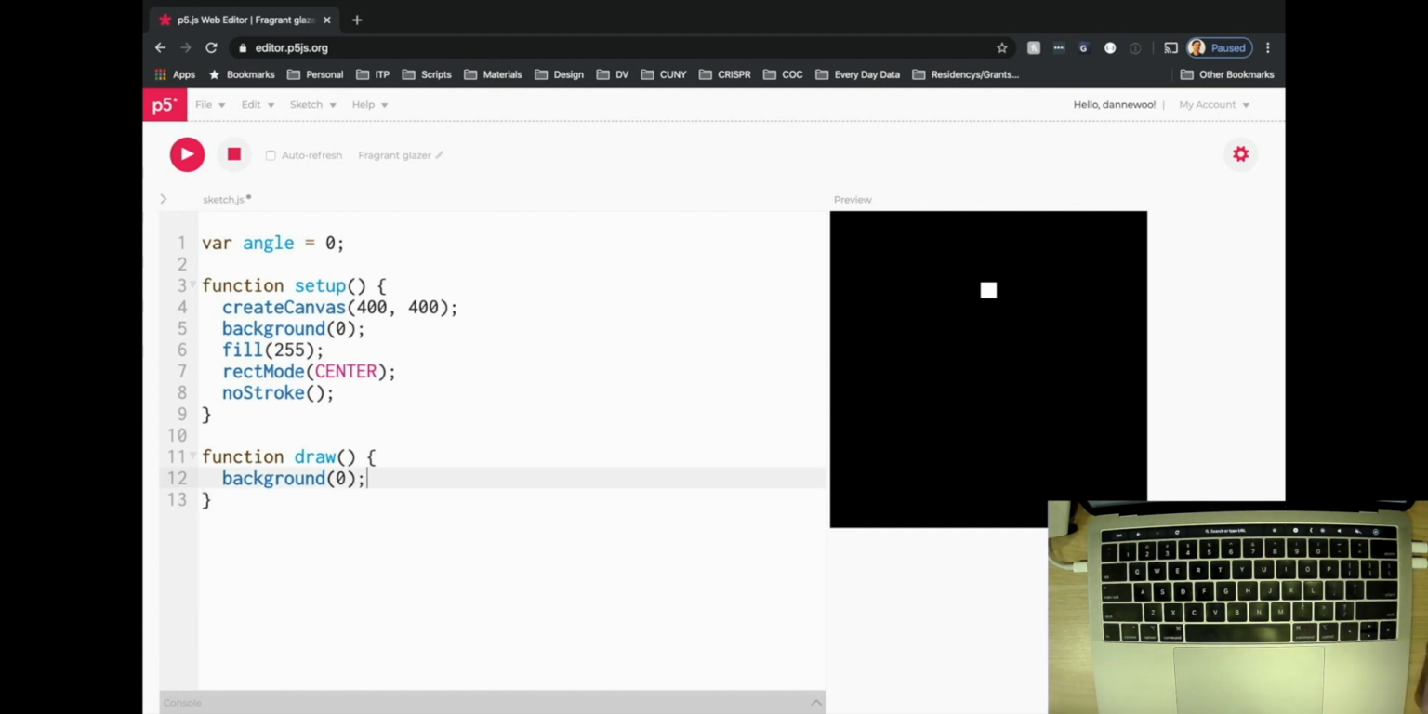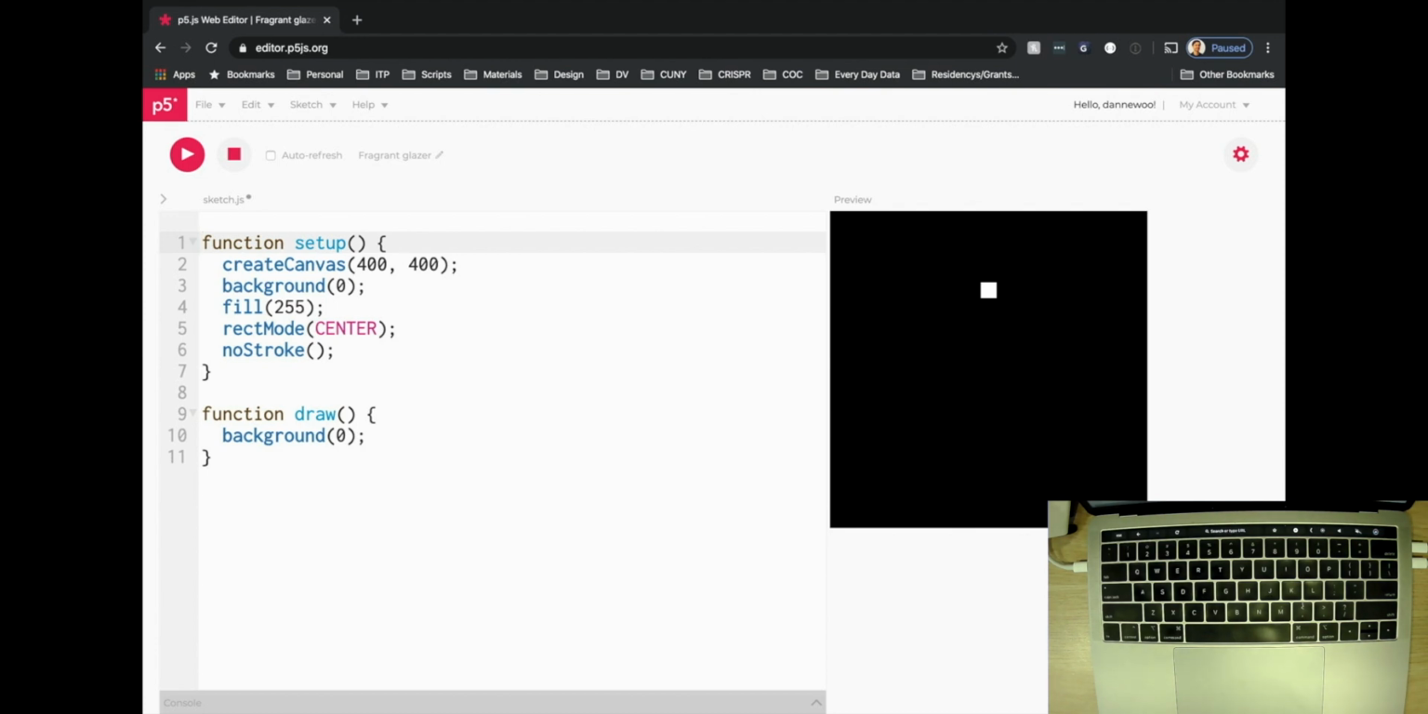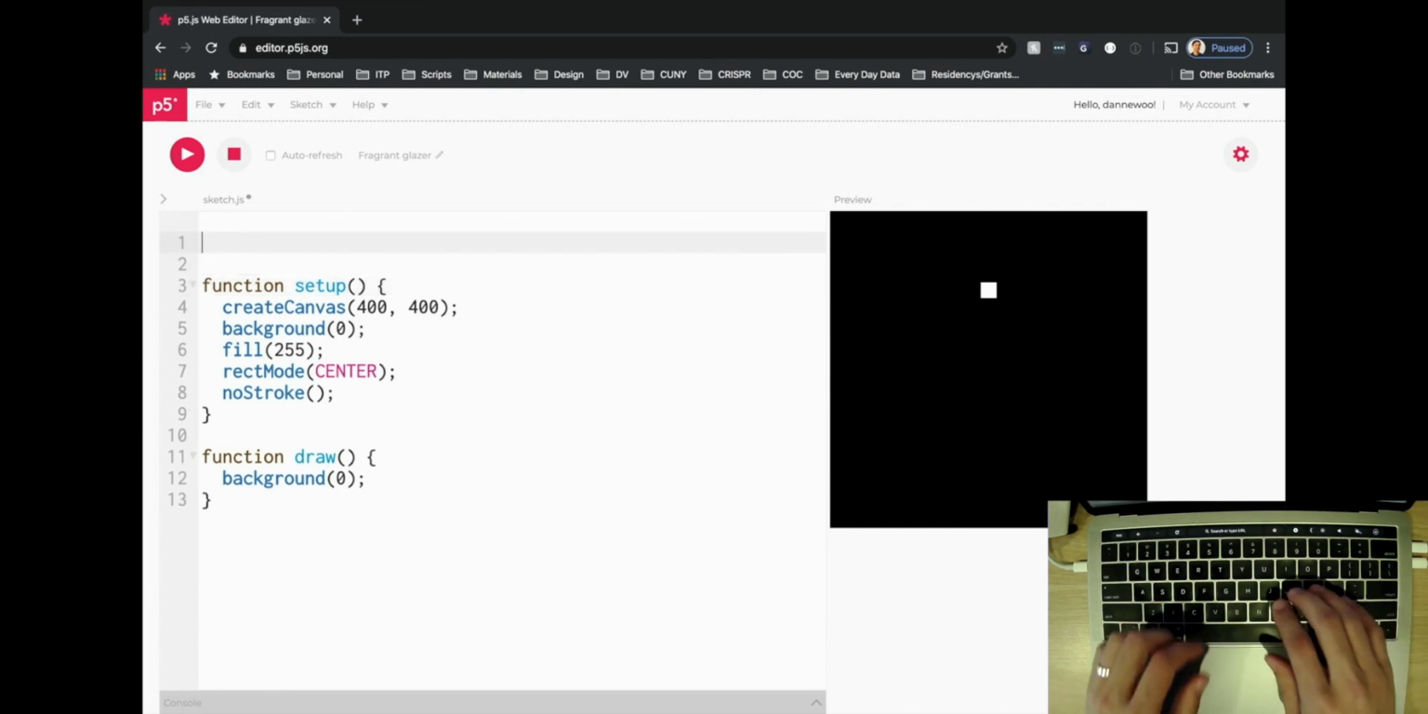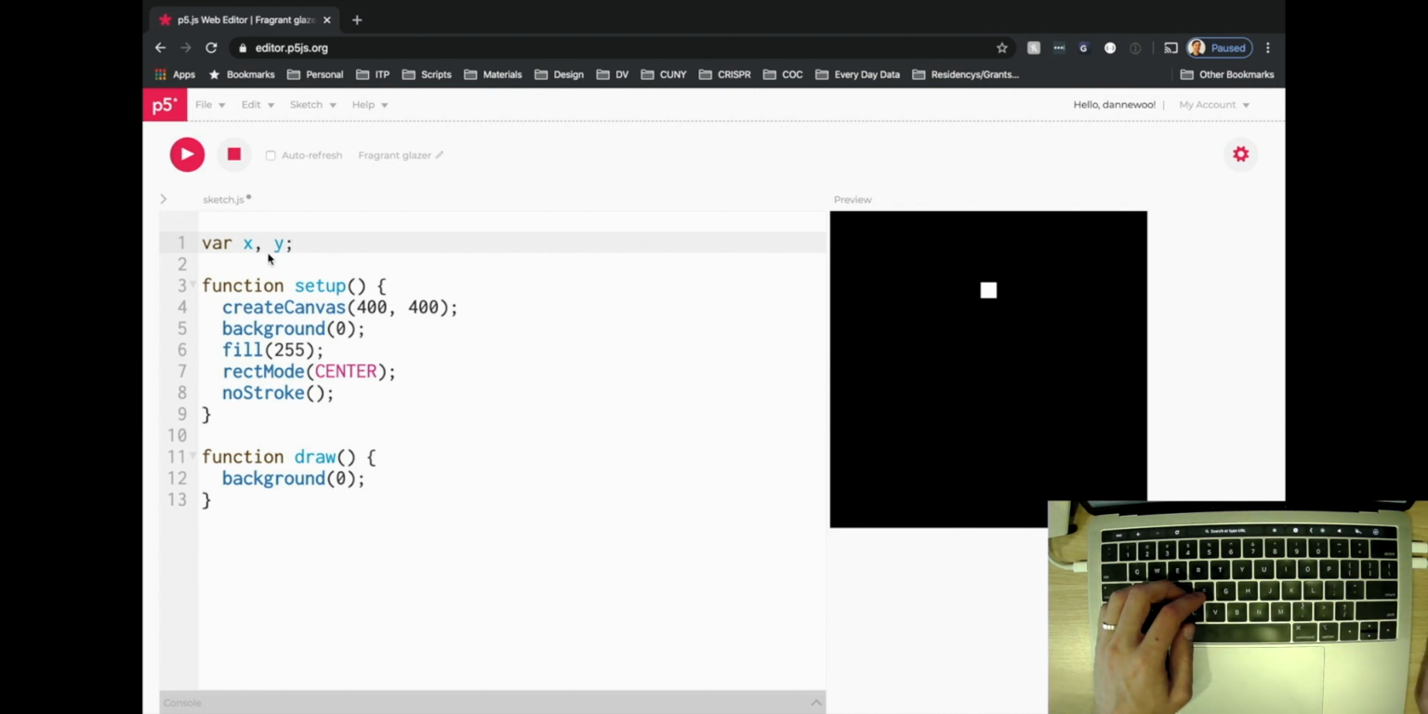So I'm going to delete everything but the background and draw, and I'm going to delete that angle variable at the top, and replace it with some new variables. So var x and y. So we're creating them up here, but we're going to initialize them in setup because we want to use width and height to define where it's going to initially start from.